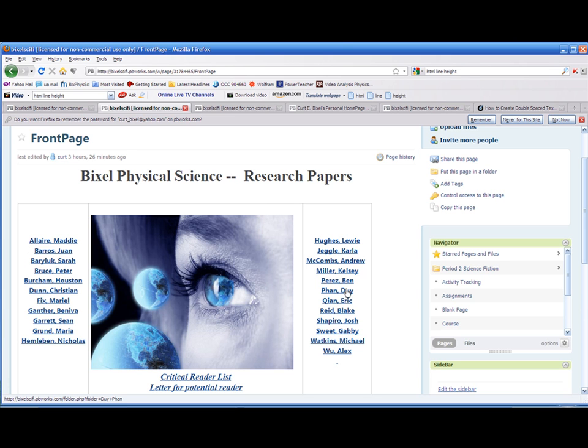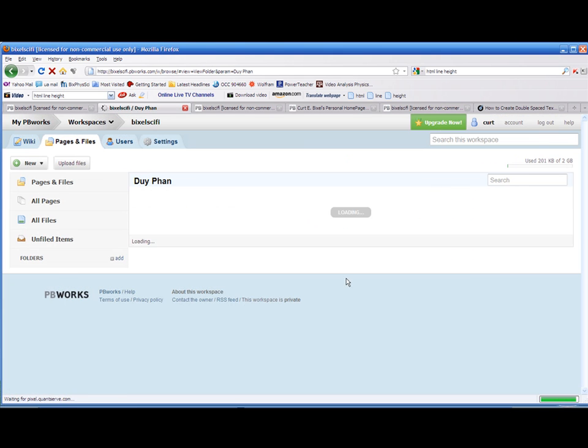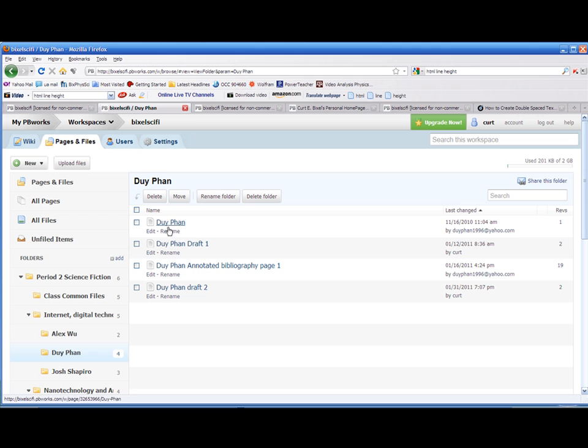Let's use Yui. I'll click on his name, and if Yui set this up correctly, and it looks like he has, you'll see that he has his annotated bibliography and draft 1. And look, he's even on draft 2. The kids in this class are awesome.